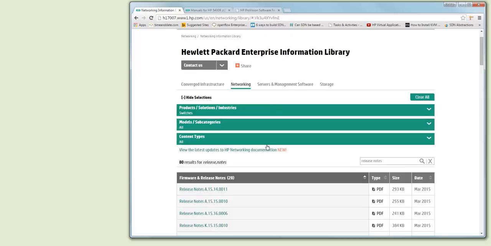So I hope you find it useful. You can use it yourself and make it easier to find documentation on Hewlett Packard Enterprise networking components.